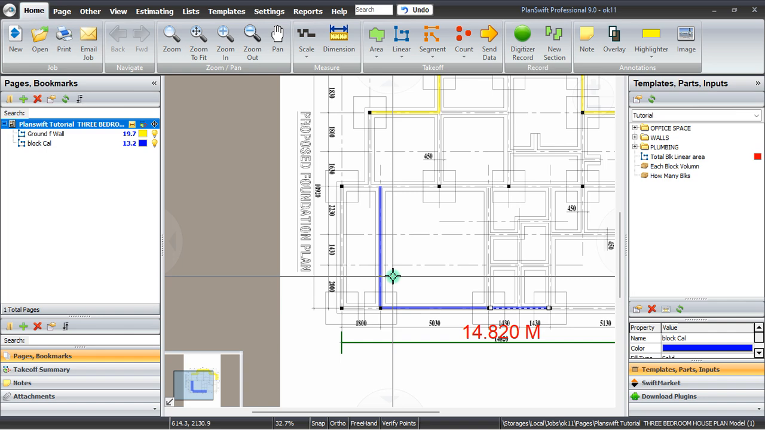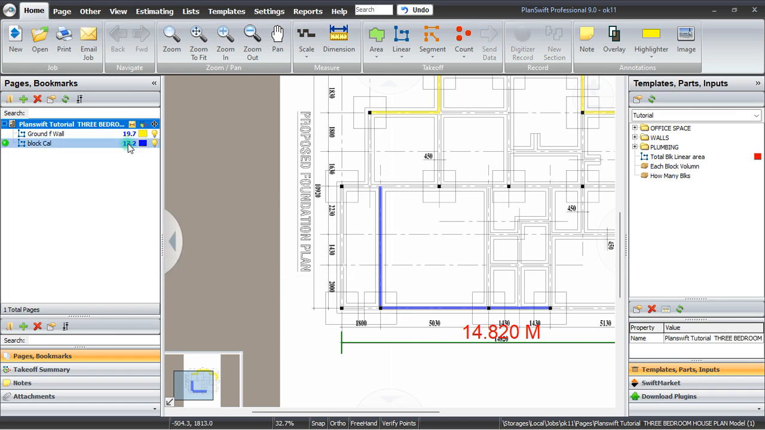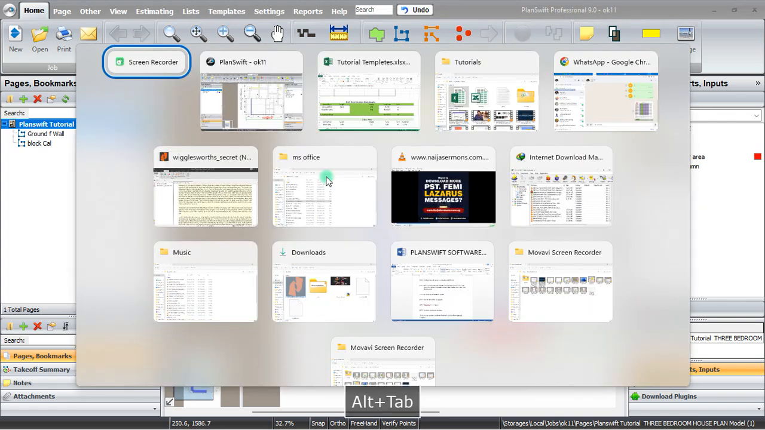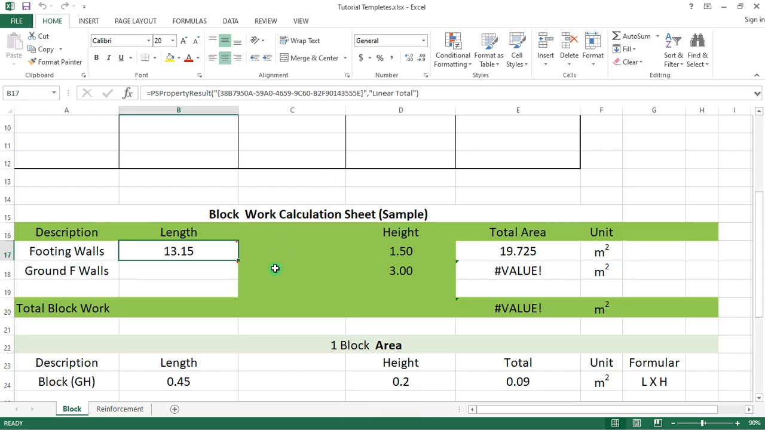Okay, so you can see from here the block work calculation is giving us 13.2 meters. So we go back to your Excel, the value will be entered automatically. So let's go to our Excel. Okay, our Excel, sorry, good. You can see the value here, it's in linear, so automatically it's here for you to work with.